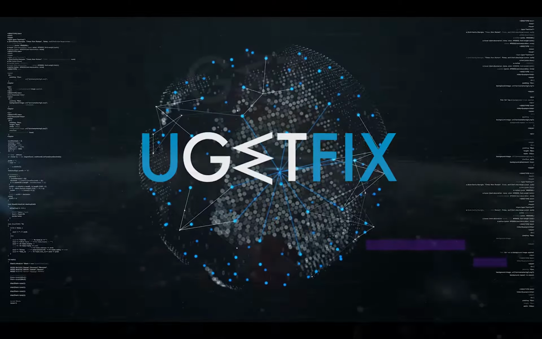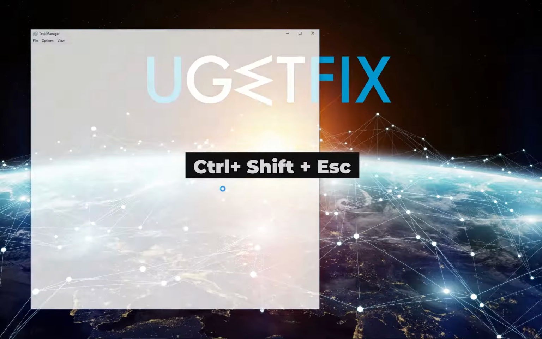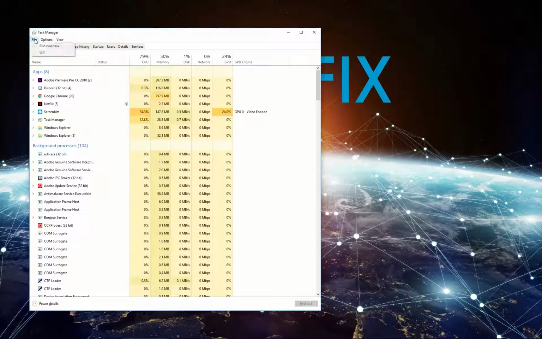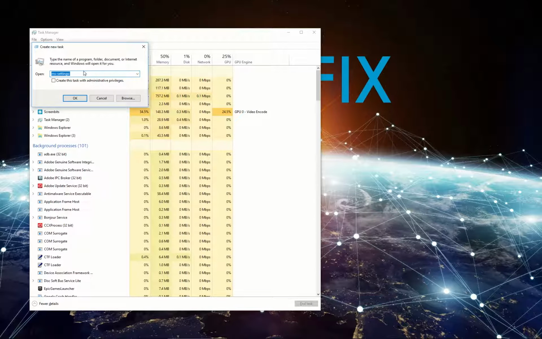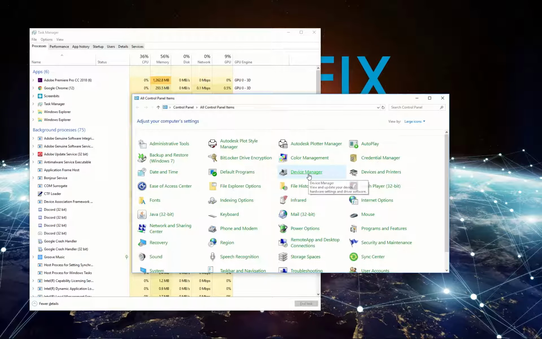Now let's try uninstalling the latest graphics drivers. Press the displayed keys simultaneously. Then, from the menu select File and Run New Task. Type in Control Panel and in the newly opened window select Device Manager.